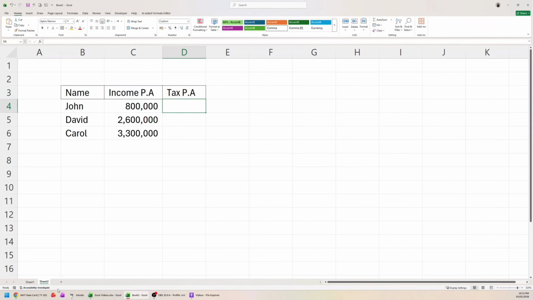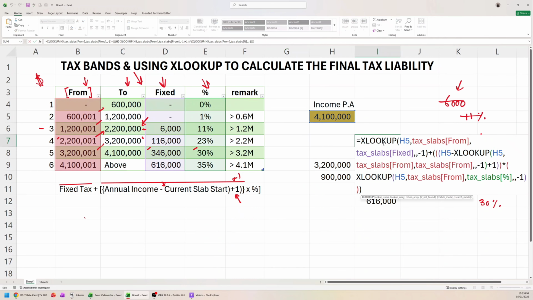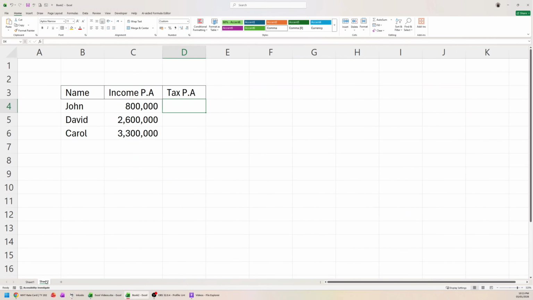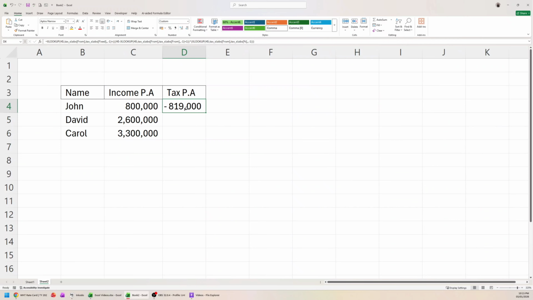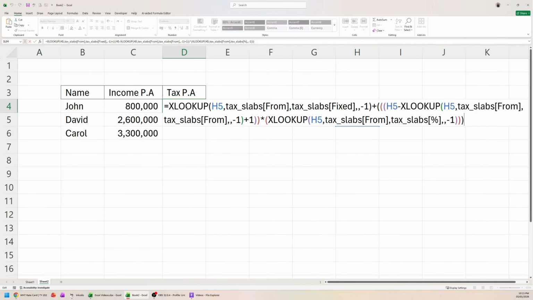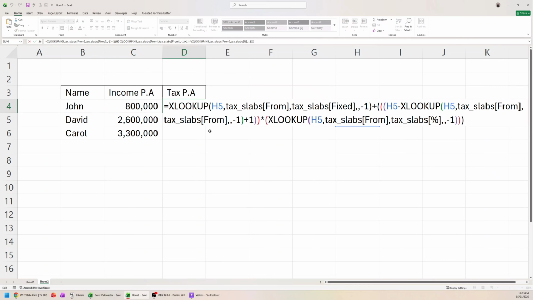So we can simply go here. Our formula is, you can Control A, Control C, and you can simply paste it here. It's not working. It's giving the wrong answer because the lookup value, we have to correctly reference the formula. So in order to calculate tax here, we have to reference this cell. It is C4. So let's correct our formula. Change all this H5 to C4.